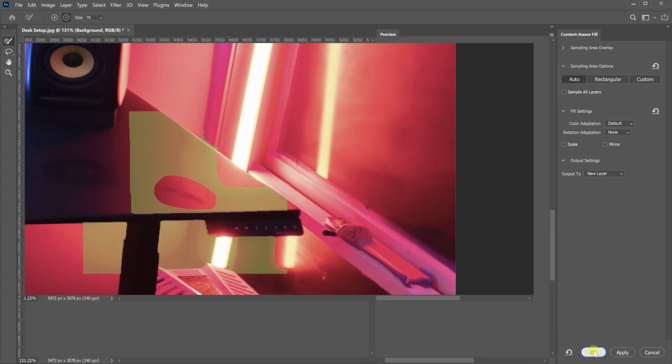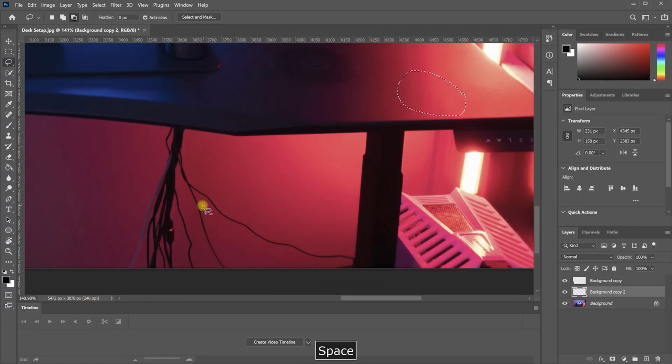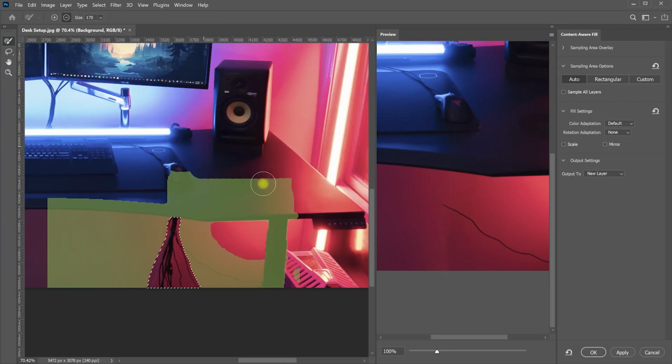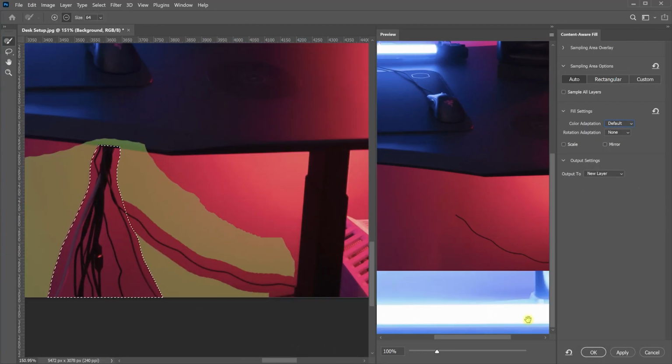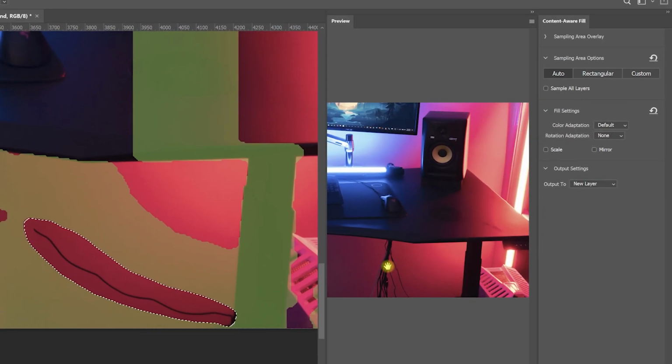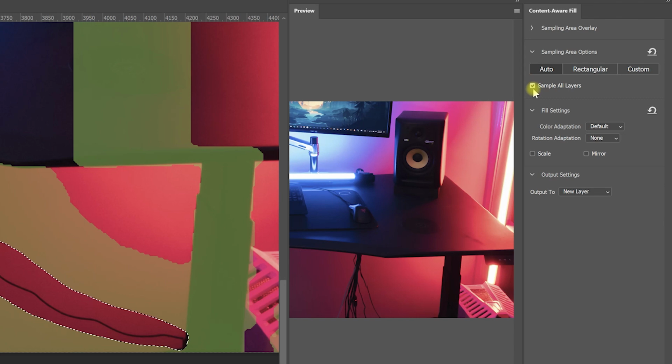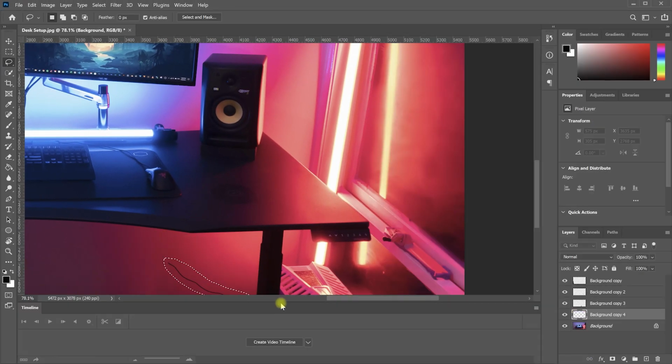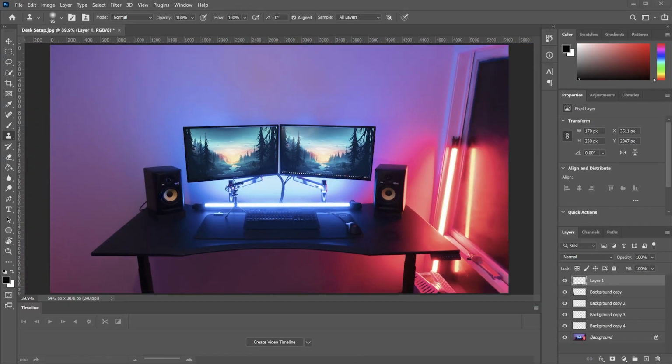Just a quick tip, when removing larger objects, I often find it useful to remove them in parts, and if you do need Content Aware Fill to respect some of the other patches that you have already created, simply make sure that you enable the Sample All Layers option. Nice, all cleaned up. What's next?